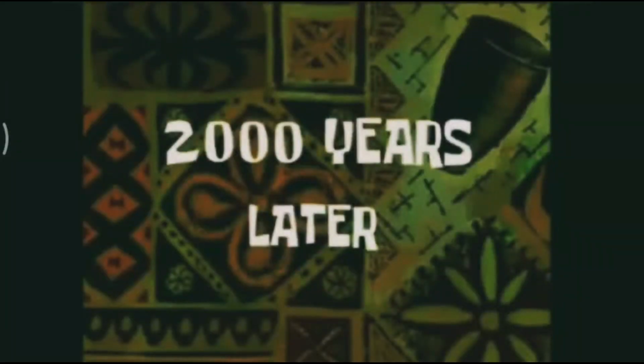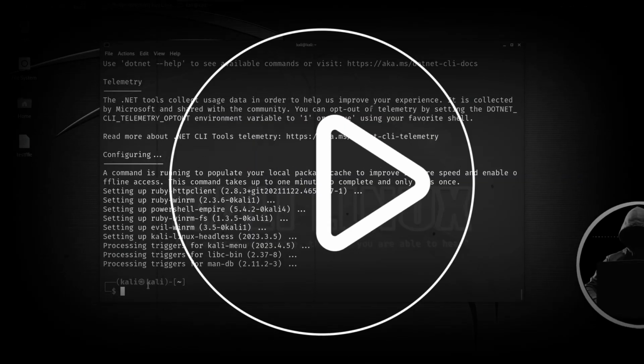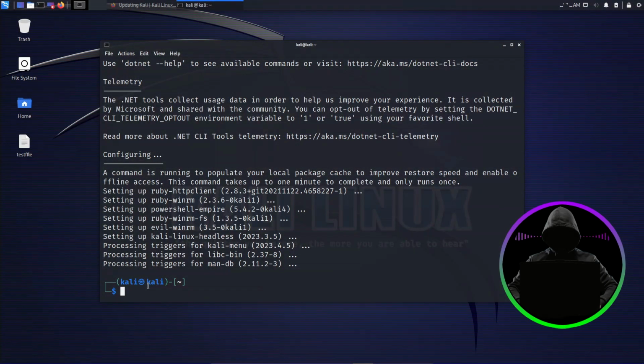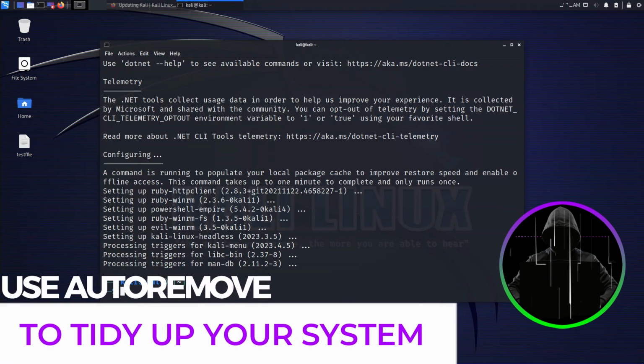2,000 years later. Welcome back. The upgrading process can sometimes take a while due to various issues and errors that might occur. If you encountered any problems during the upgrade, don't worry. I'll address some common issues shortly. Now, let's continue with the next step.